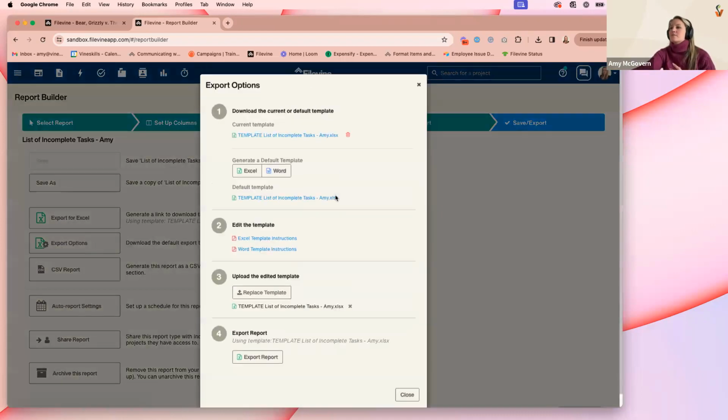And FileVine does have some helpful tool instructions here that you'll find for Excel and Word. That was just a quick how-to for replacing and editing a template, or for something as simple as adding filters into an export.